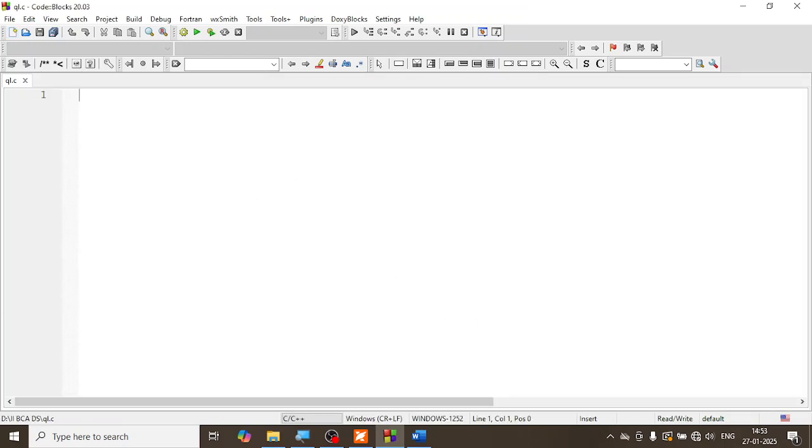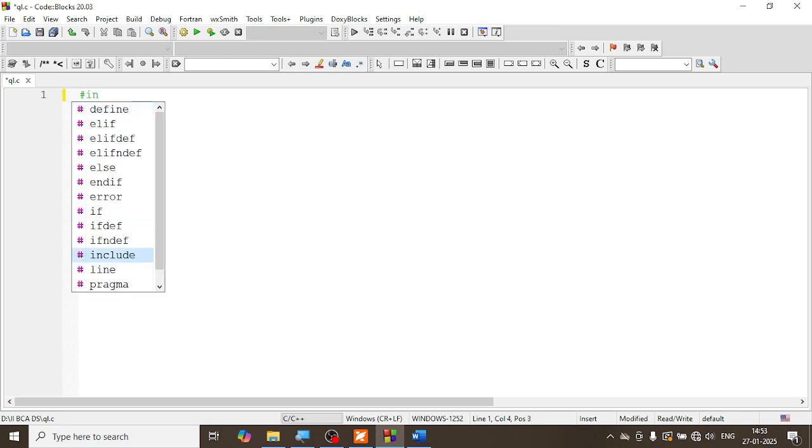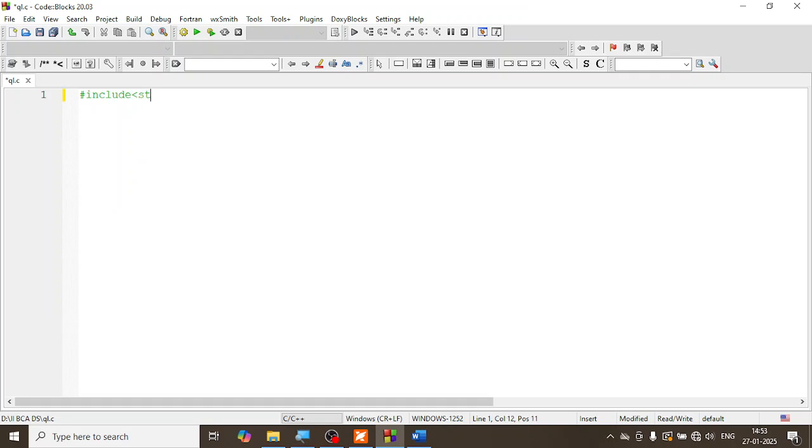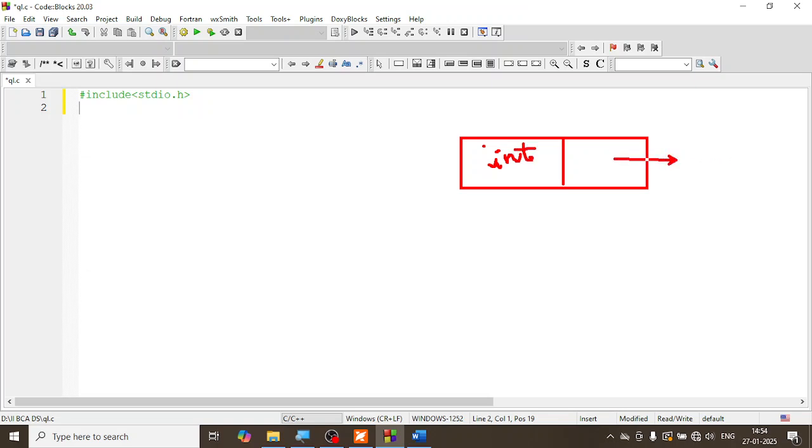So let's go ahead and create the program. First of all, I'm going to include stdio.h because I want some input-output operations to be performed. Let's first create this data structure, which contains two fields. The first field contains the data, which I generally assume is going to be an integer number, and there will be a pointer to the next structure. This is how we are going to do it.